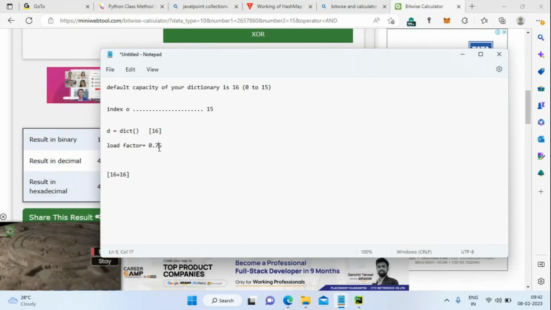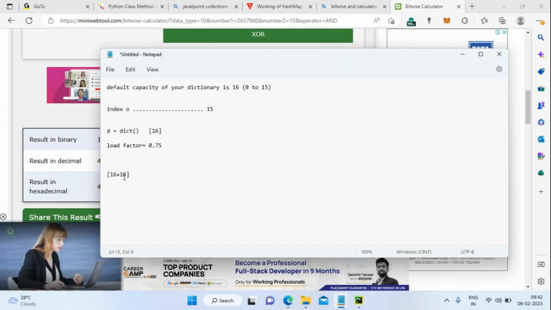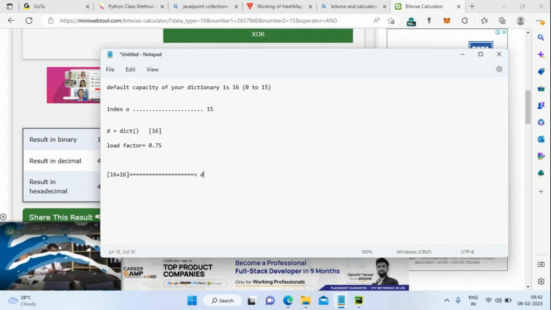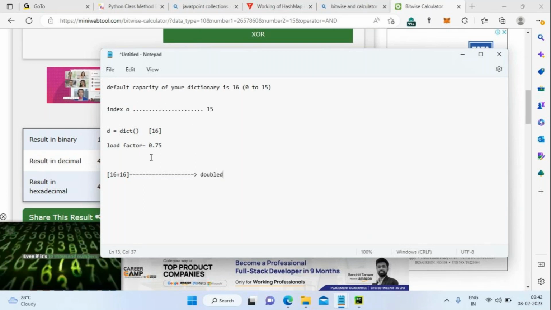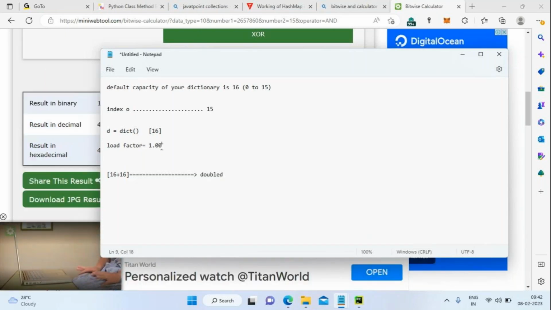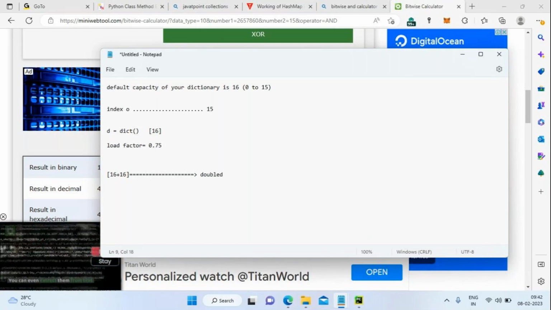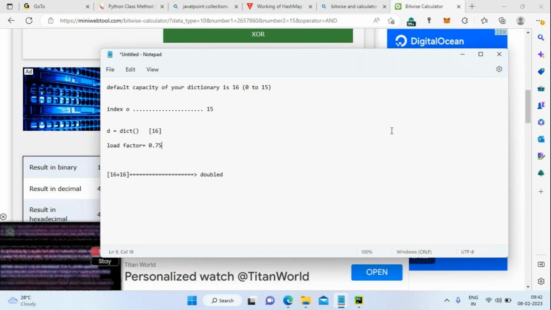Once it crosses 75 percentage, automatically my capacity gets doubled. For example, if you keep 100 percentage, giving 1.00, then only when I start adding my 17th element will my capacity increase. If you make it 0.75, your capacity gets doubled earlier. These are things you have to keep in mind.